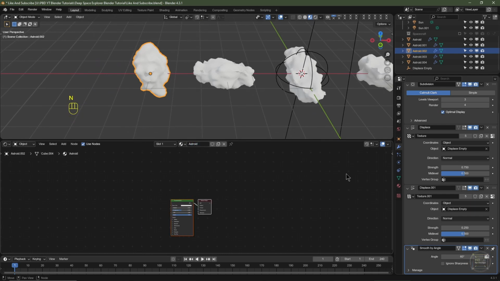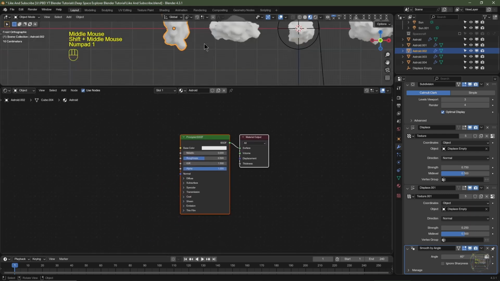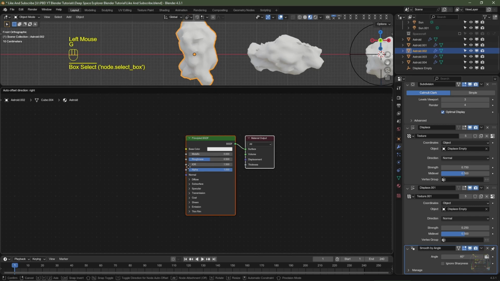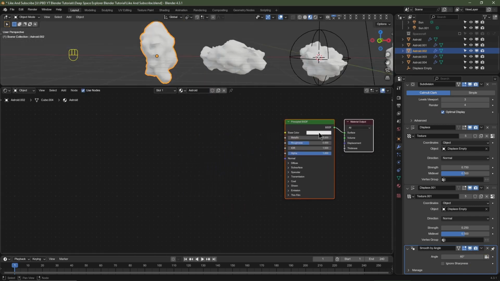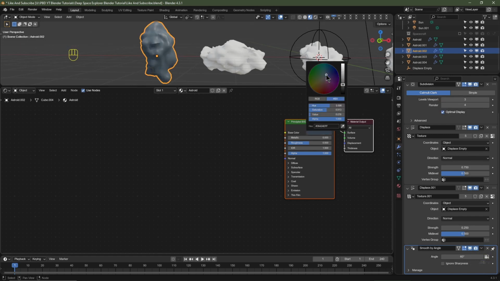I'll just hit N to hide the N panel. I'll increase this window so we can see what we're doing. I'm going to hit numpad 1, numpad period, just to zoom into that object. I'll box select these. I'm going to hit G, just drag these across to give us a bit more room. I'm just going to give this a base color for now, just so we can see what we're doing in the viewport. I'm going to make it kind of a blue color, and I'll turn it down to around about there.